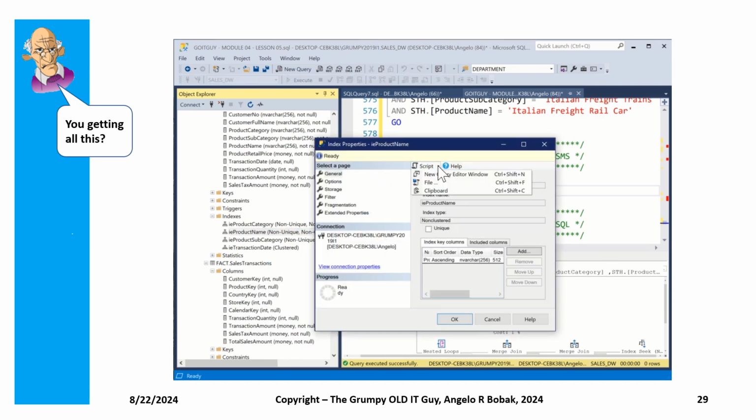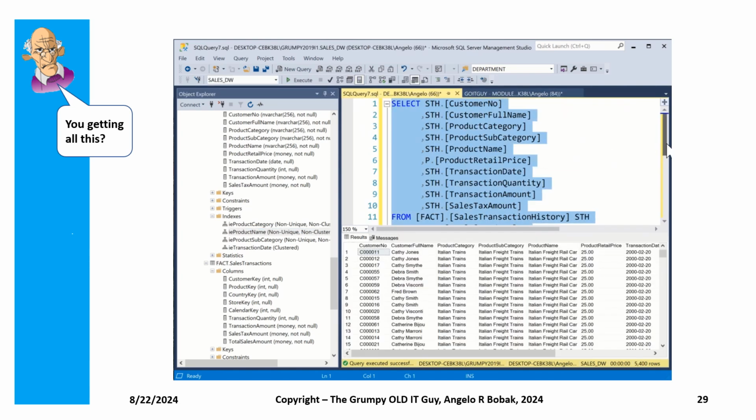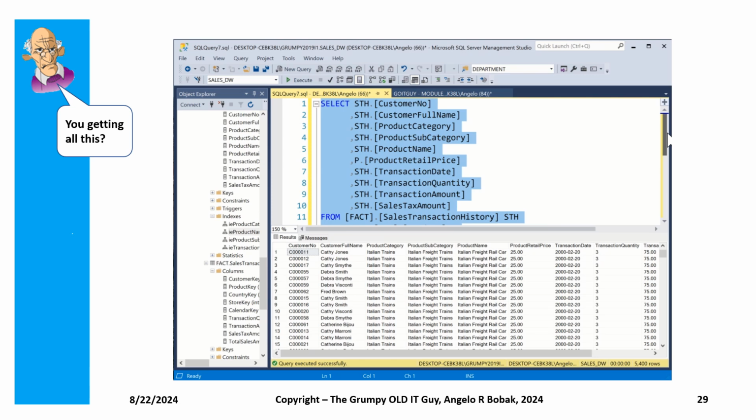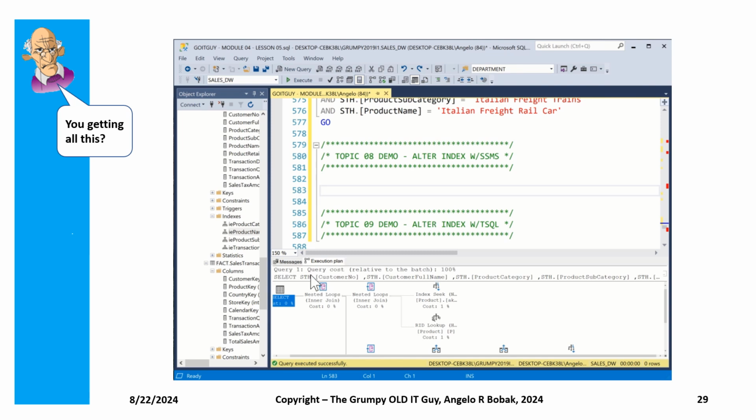Script index to a new query editor window. Let's see what that'll do. Click on OK. Didn't go anywhere, did it? Do I have a new query editor window? No, that's surprising. Okay, let's get rid of this query. And third time's the charm.